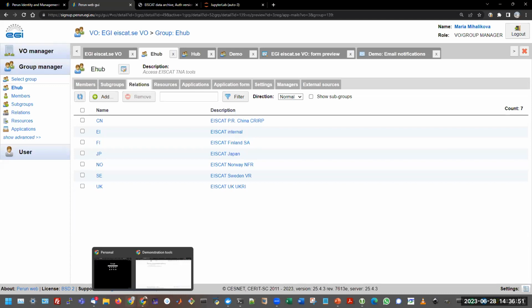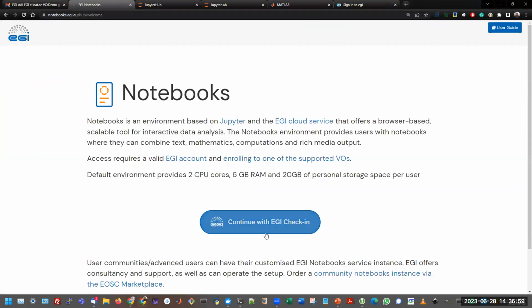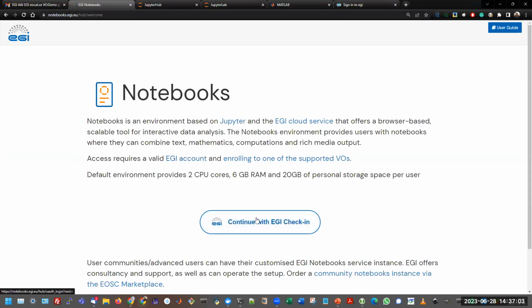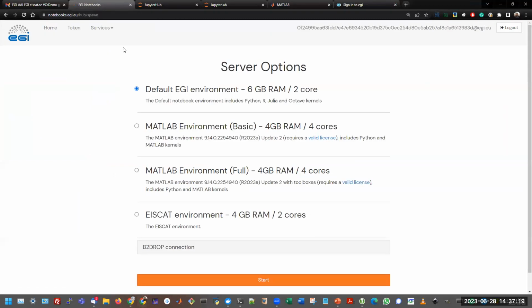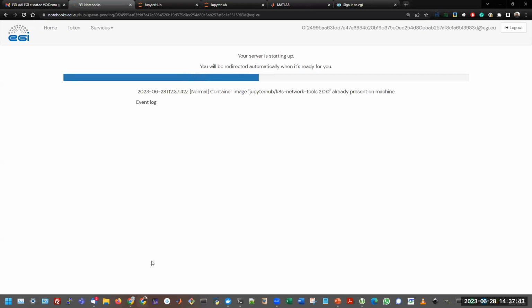So we can try if it's going to work. So this is the tab where Maya is present. So when she comes to notebooks.egi.eu, she can continue with EGI Check-in. Since we already used it, it should have remembered it. And since she is allowed to access EGI notebooks, she gets this offer of 4 server environments. So the EISCAT tools are in this EISCAT environment. So she can go and start up the server, and she accessed the EISCAT tools at EGI notebooks now.